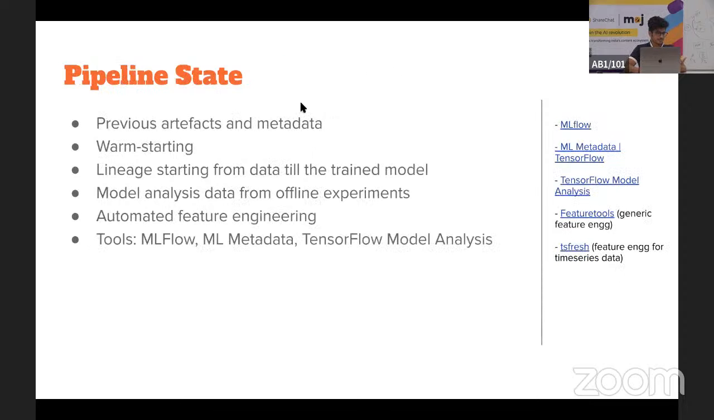And just like I discussed, these are the things that you keep in pipeline state, which is whatever artifacts were there, whatever metadata was there, you warm start, of course. You maintain the whole data lineage from raw till the model end, and of course business metrics as well, and how it performed. And you add automated feature engineering as well, because with time you may need to add more features, and previous features may not work.